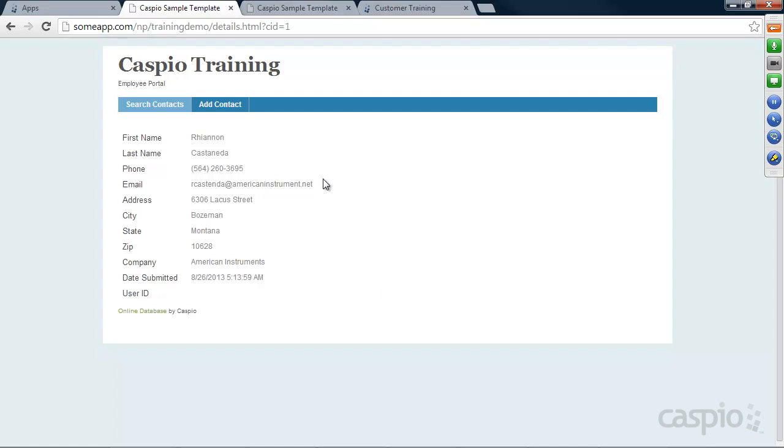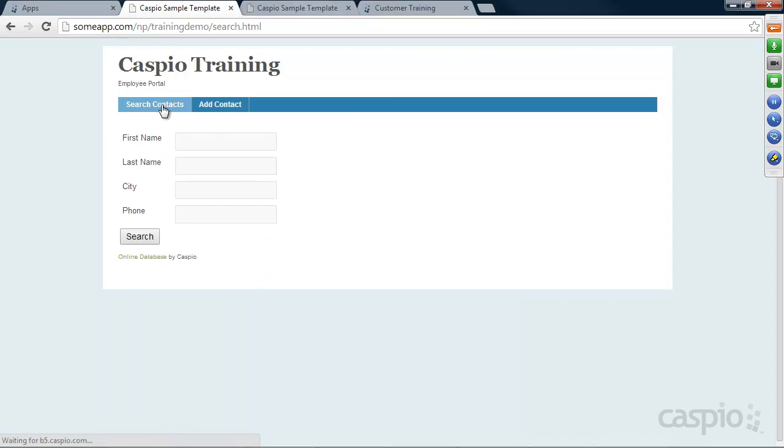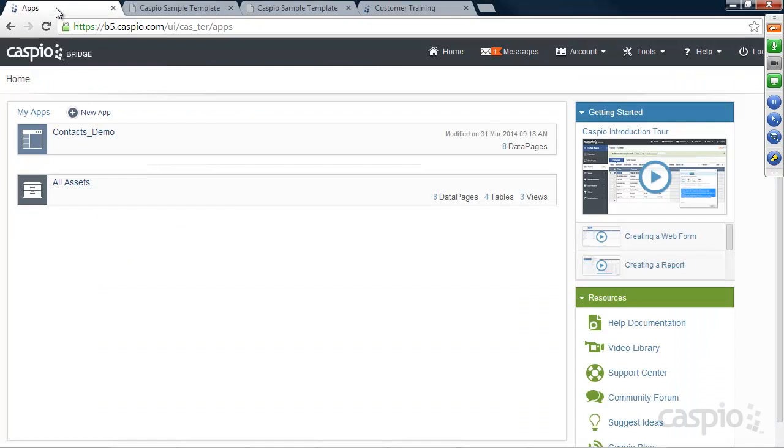We're also going to be looking at how to build an input form, which is an entry form, to submit data. So this is a submit form, and over here we have a search form. So input, and basic output. And that's what we're going to be building today in today's session. So let's go inside our Caspio account now.